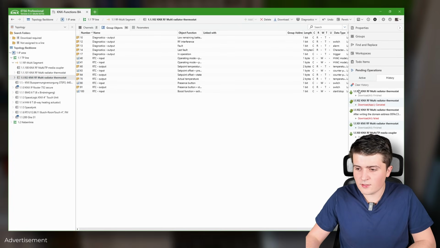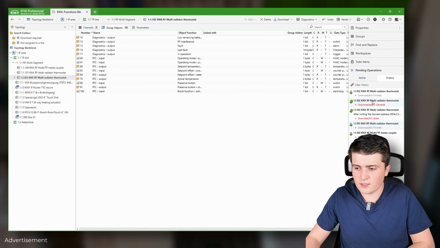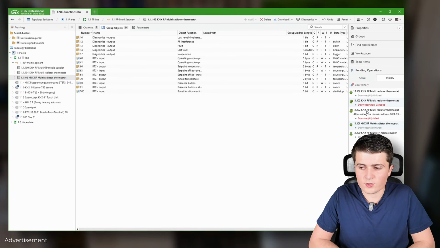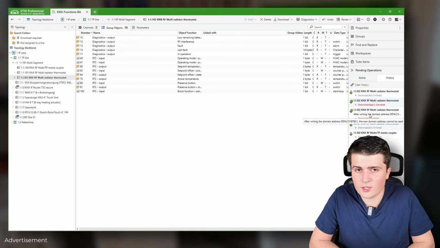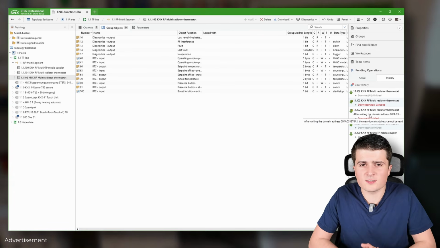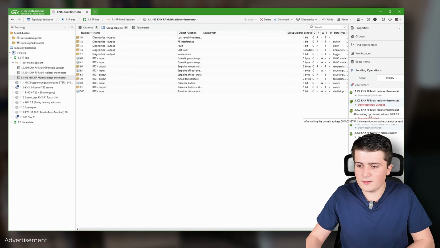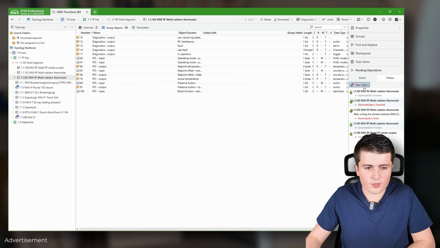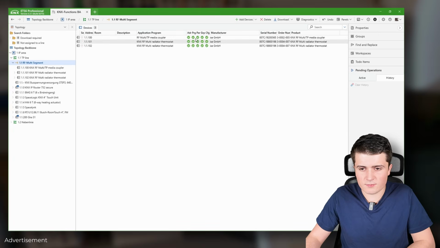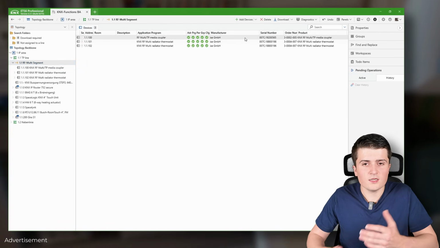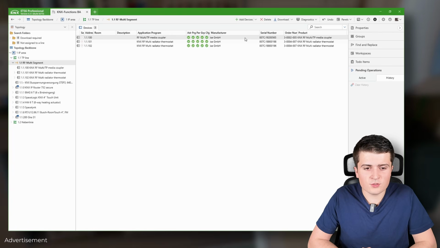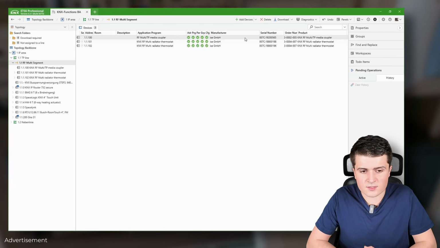So as you can see here, the devices are now parameterized. Now here for the second RF Multi radiator thermostat, those two downloads failed because I was simply not patient enough or not pressing the correct programming button. But as you can see now, everything worked as intended. If we take a look at our segment, everything is parameterized. I see the serial number of it. So yeah, we can start to parameterize the thermostats.